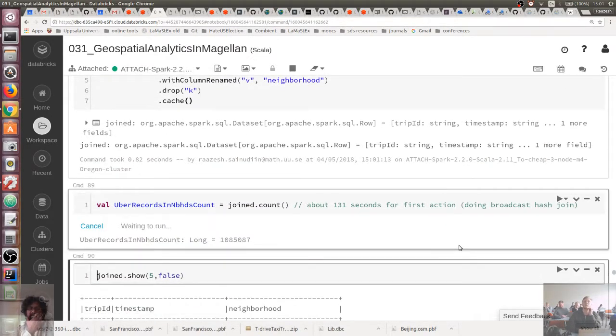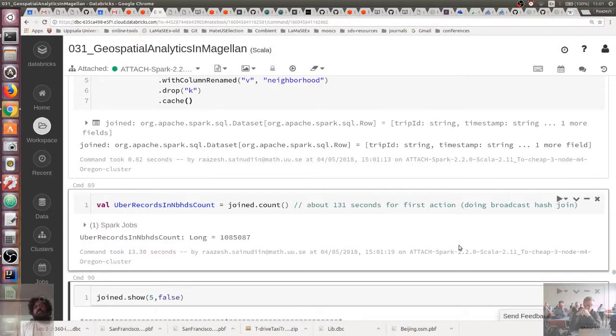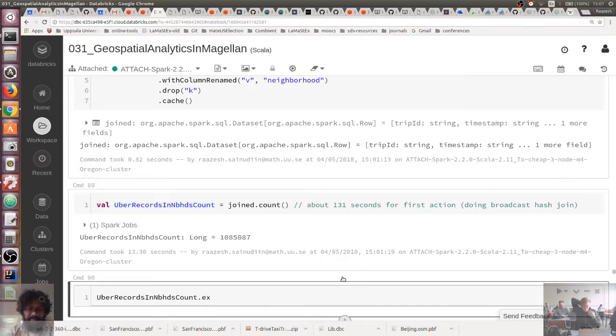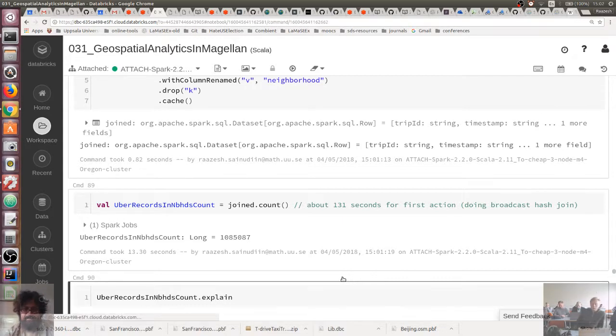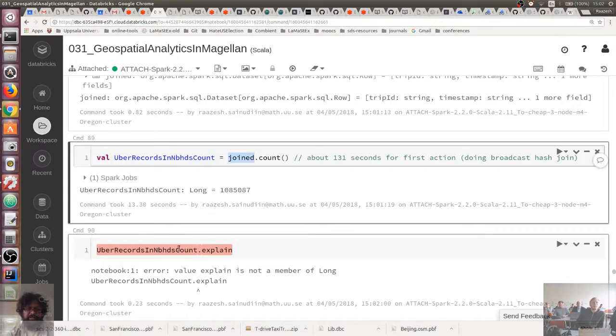Okay, so now let's look at how many Uber records are in the neighborhoods, right? I just did a join, and this will be a broadcast hash join, I think. It's too small. I'm not sure really what's going on, so it could be one of the fancier methods because this is the latest Magellan. And if you want, you can ask the data frame to be explained. Dot explain, is it? I forgot. Oh, that's the count. So I want the join dot explain.